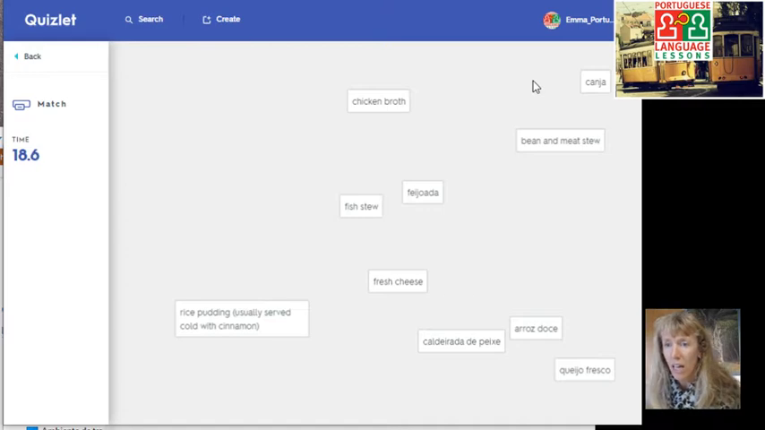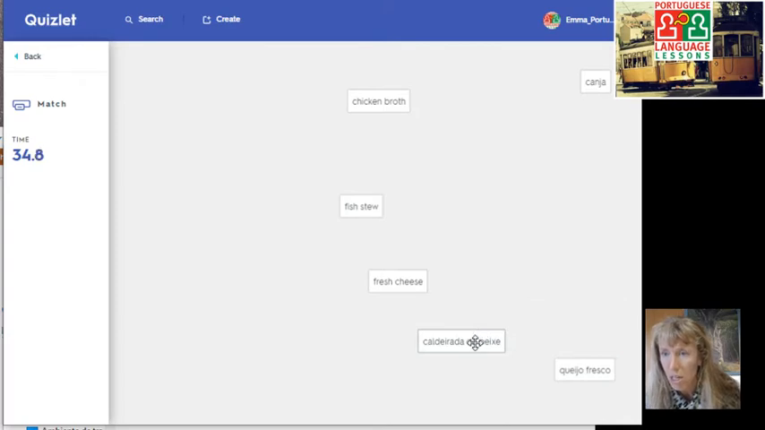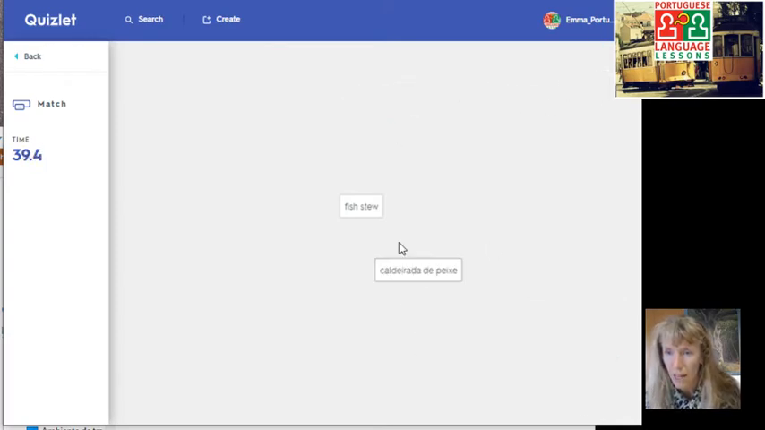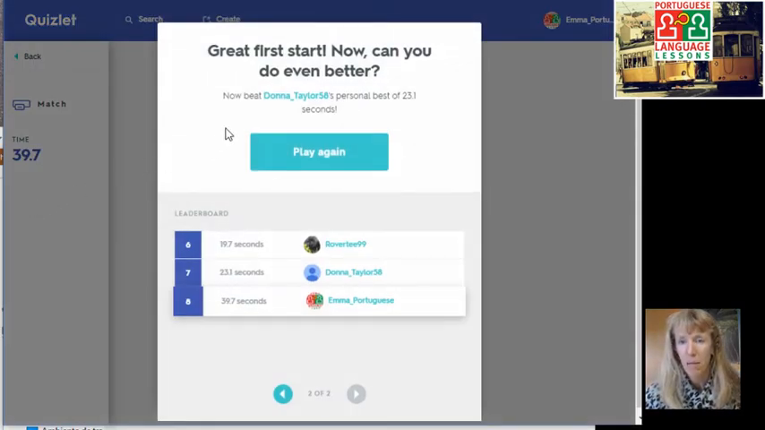dish. Okay, I've got feijoada, bean and meat stew. Okay, and as I match them up, they go away, and when I've matched them all up, my time finishes. Okay, let's see how quickly I can do this. Let's put in the canja, the queijo fresco, and the carbohydrate. Okay, so my time is 39.7, and it tells me who I've beaten. People can get very competitive with this. You get a lot quicker on the device there.